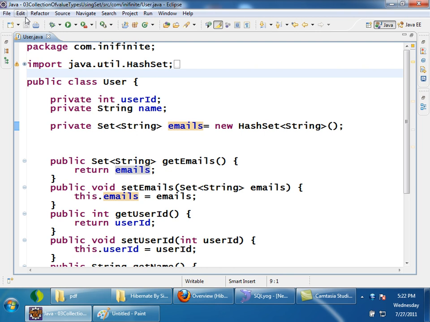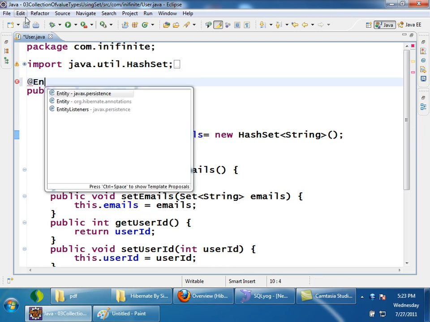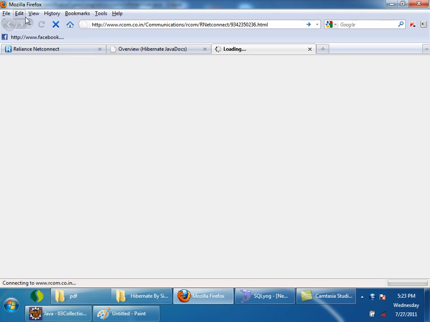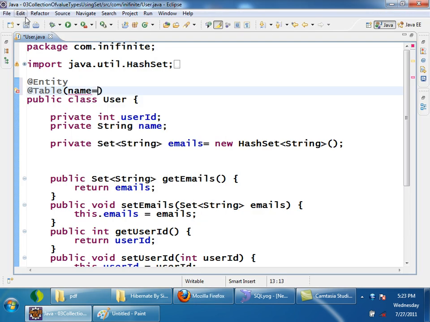User is an entity. Okay, I'll configure it with entity, and then I want to give a table. Name is equals to annotation underscore user underscore collection of value types underscore set, collection of value types using set.